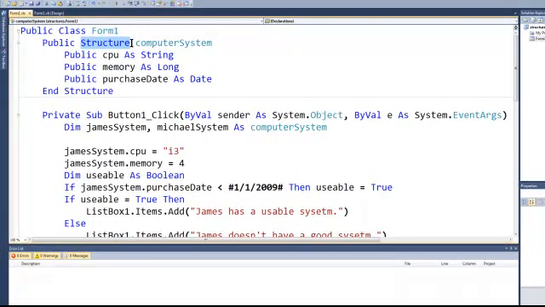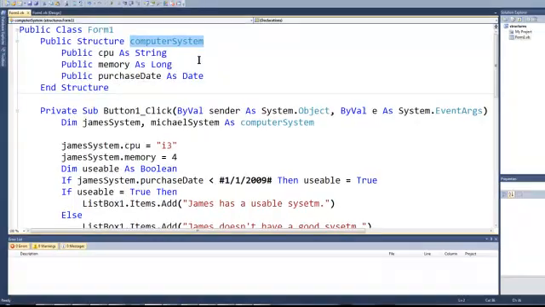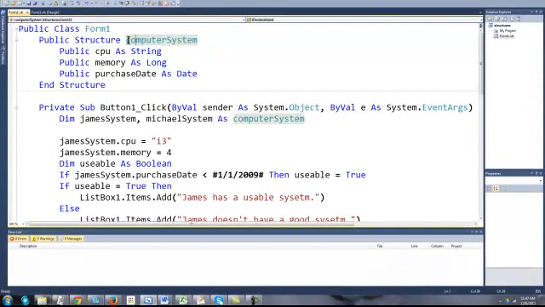I'm doing everything public, and the name of the structure is going to be computer system, which is another way of saying I'm going to define in my environment a new data type, and I'm going to call it computer system. I could call this a user-defined data type, because it's me, the one who's really trying to create that type of a new data type for the environment that I'm working with.